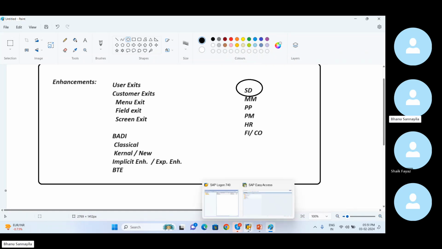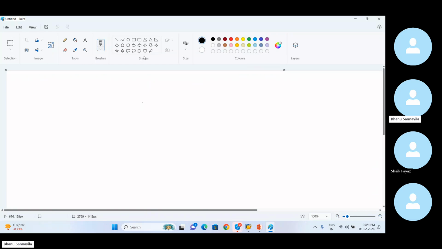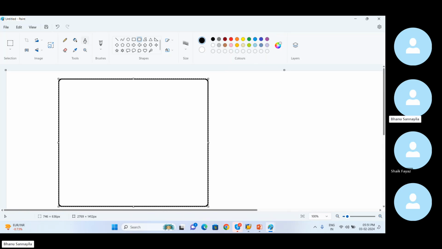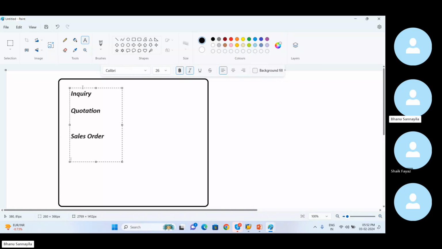In other words, I would like to mention another point: the entire SD application can typically be categorized into 5 parts. First one, inquiry, quotation, sales order, delivery, and finally billing. So these are the 5 steps or 5 typical applications that we have in the SD module.